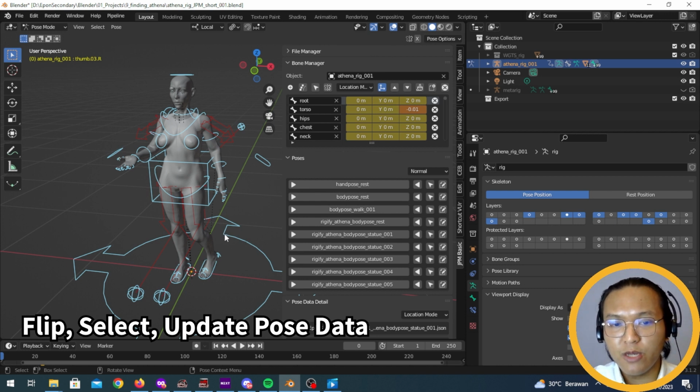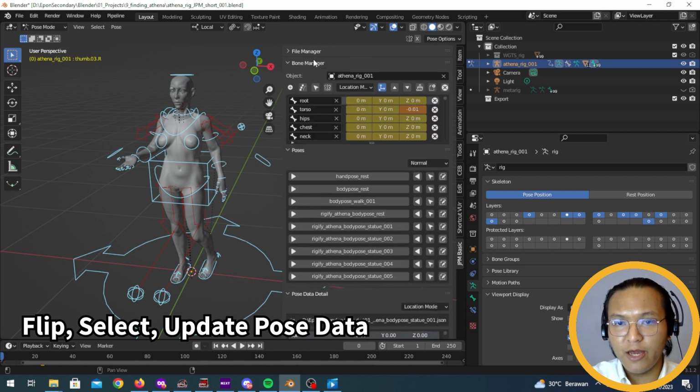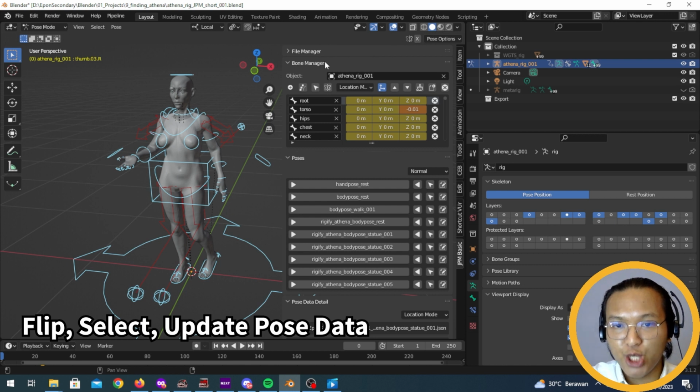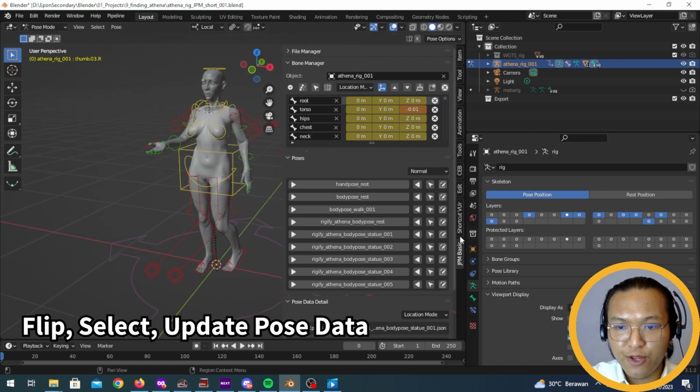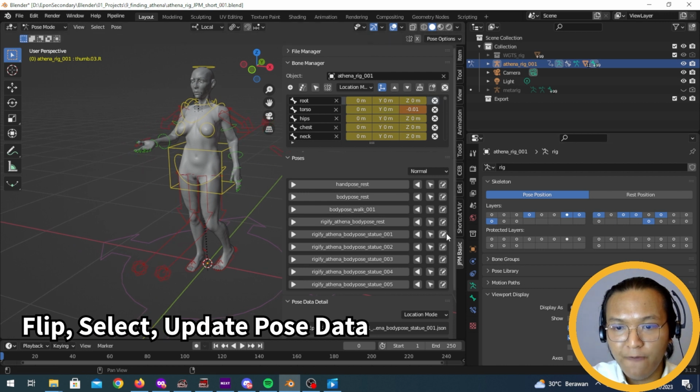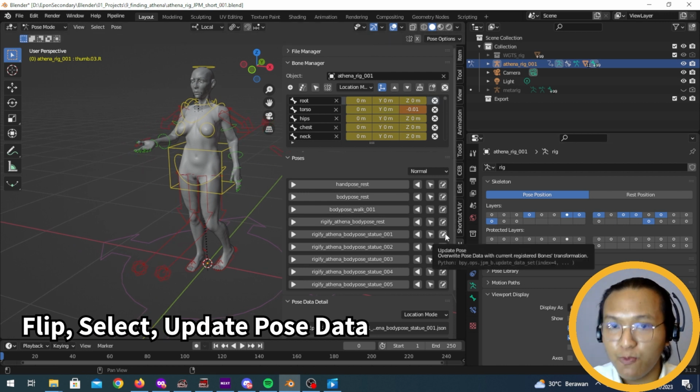The only real difference between these two is the position of it. This one is in Bone Manager and this one is on the pose panel. And it's going to be much easier to see it here rather than going back and forth to Bone Manager. So yeah, that's it. And the third button is our update pose button.